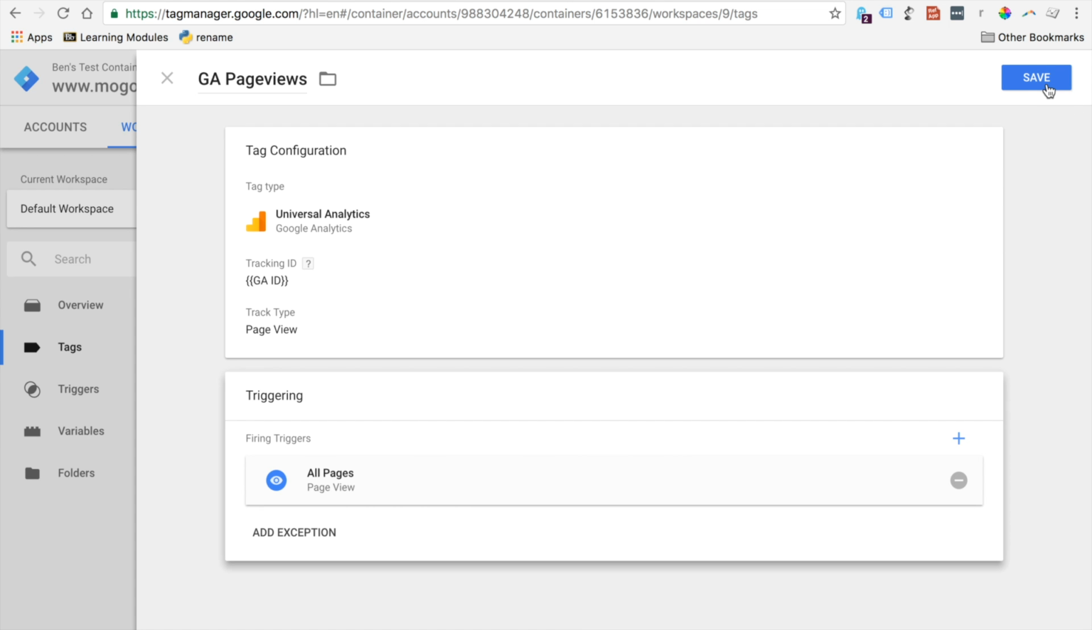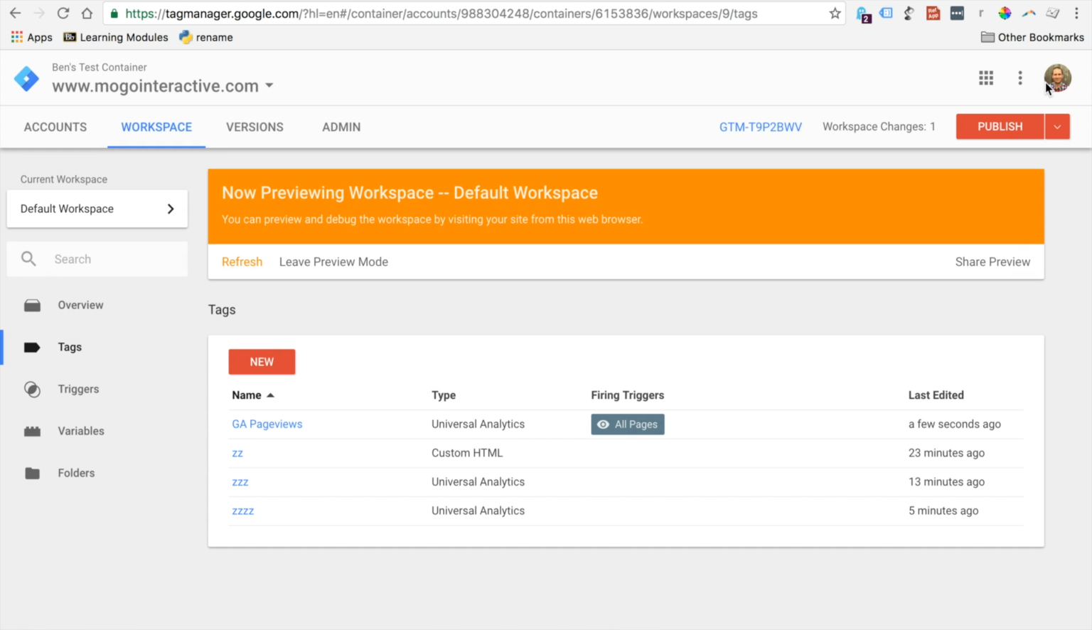Now we are going to click Save. And actually, to push these changes live, which we're not going to do yet, you would need to click Publish. Now, I want to go see if this tag is actually firing, and we can do that because we're in preview mode. But because we've made a change since preview mode has been open, we're going to need to go back here and click Refresh.